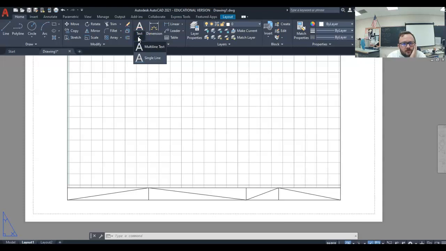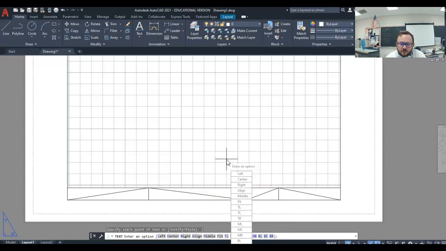Now to do the text, I'm going to come up here to annotation. I'm going to click on the down arrow underneath text. I'm going to click single line. Alright, now instead of clicking right away, I'm going to center and space it out correctly. So to do that, I'm going to justify it. I can either click here where it says justify, or I can just type J and hit enter.